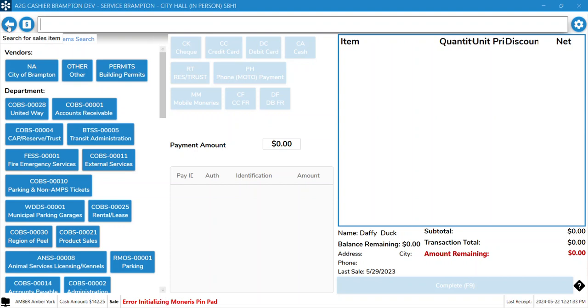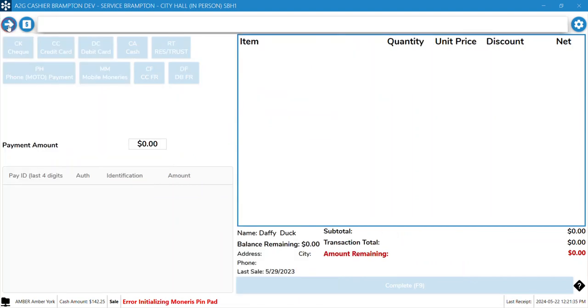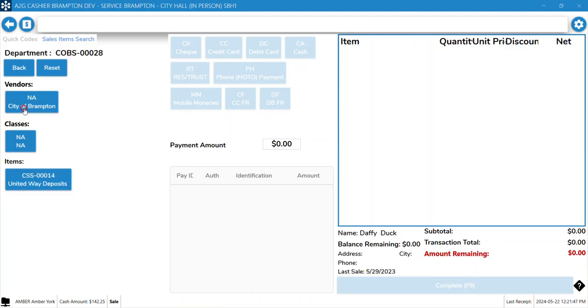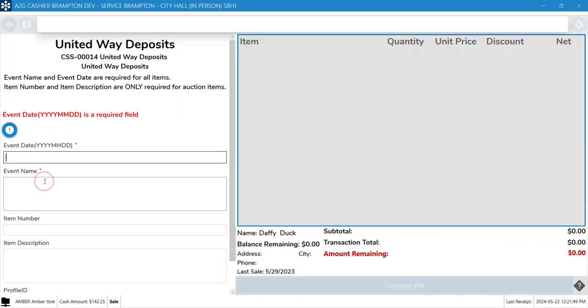You can select your items in two different ways. You can use the arrow to go to your item sales search, or you can start typing the item in the search bar up above. I'm just going to pick this one for now. And as you see, this one has a workflow attached.